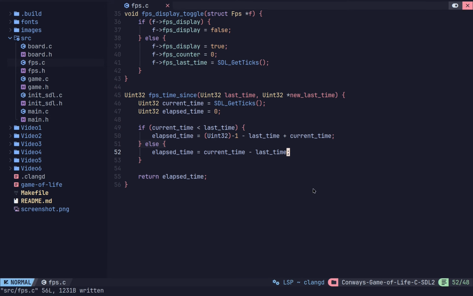Okay, so hopefully that makes sense. Basically, we're looking to see if this rolled over. If our current time is ever smaller than our last time, we have a rollover. We take max time, subtract last time from it, and then add our current time. And that way we can get our elapsed time. In any normal case where it hasn't rolled over, we can just take the current time and subtract the last time from it, and we get the difference. So this is going to be our elapsed time, and we can just return the last time.